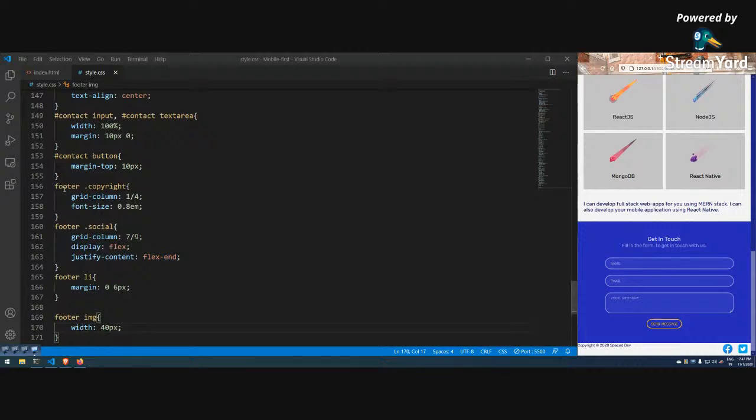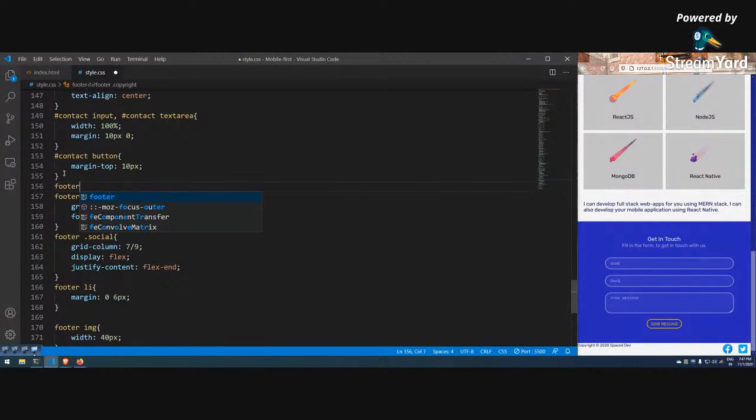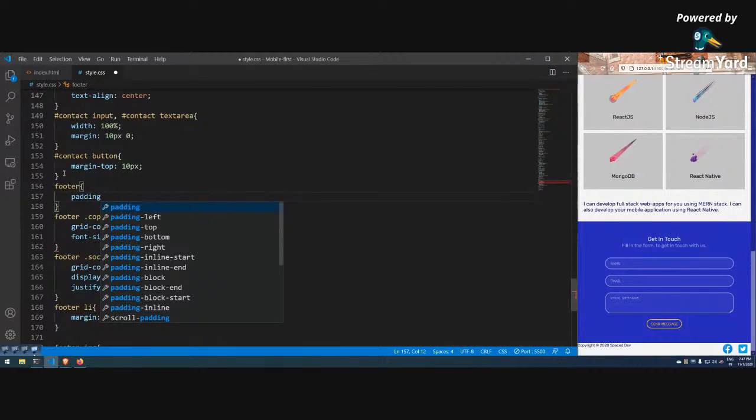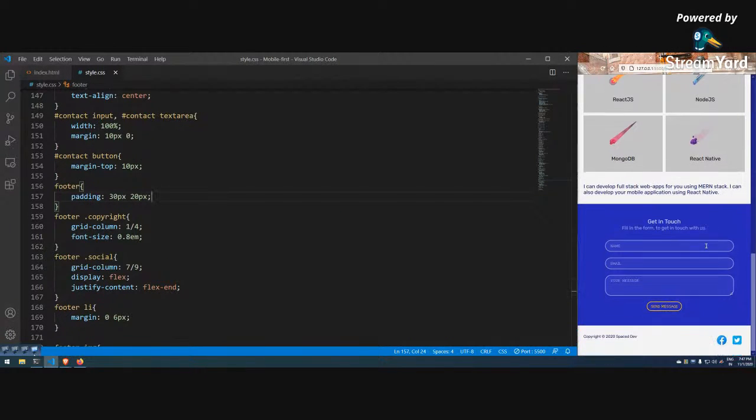Only I have to give one more thing, which is the footer. There is no padding here, so it is looking quite bad. So 30px, 20px. Let me save it. Now it is looking good, perfect. So the footer is also done.